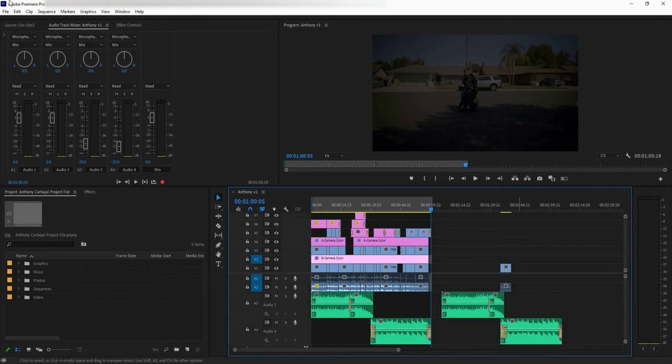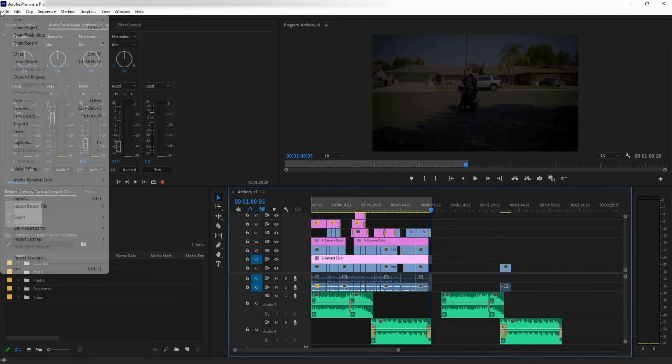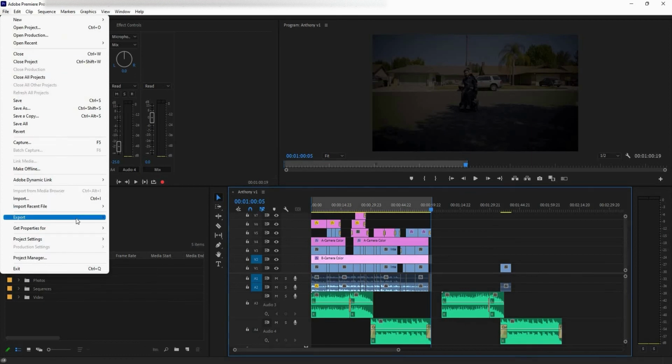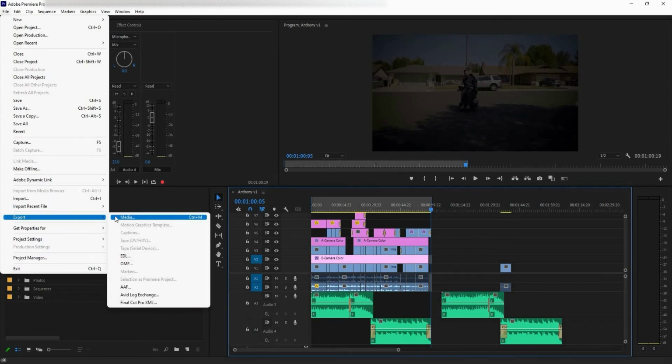So then you can go to the File menu, go to Export, and go to Media. You can also use the shortcut Control M.